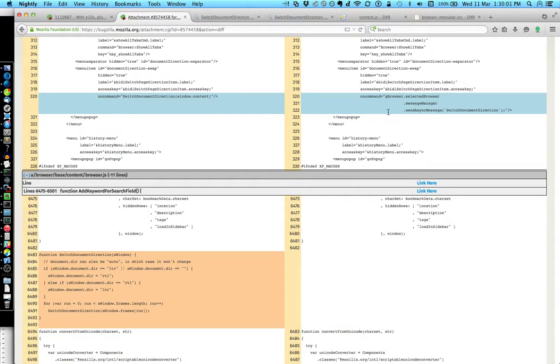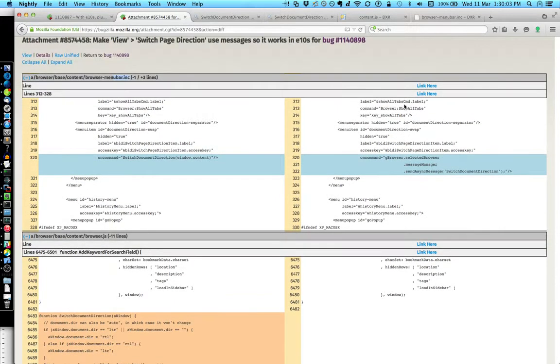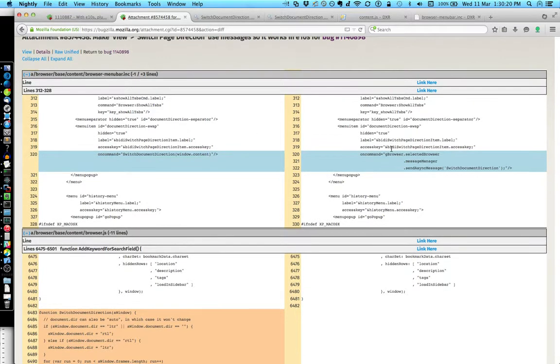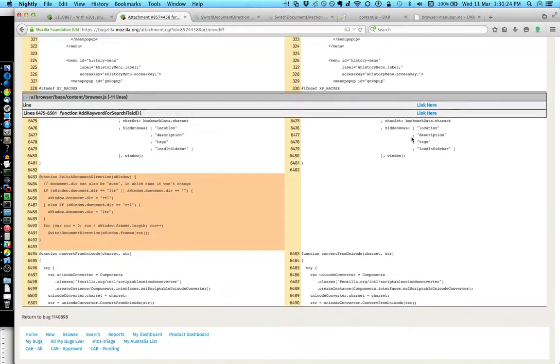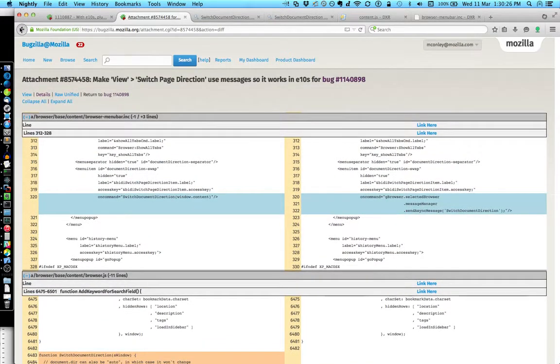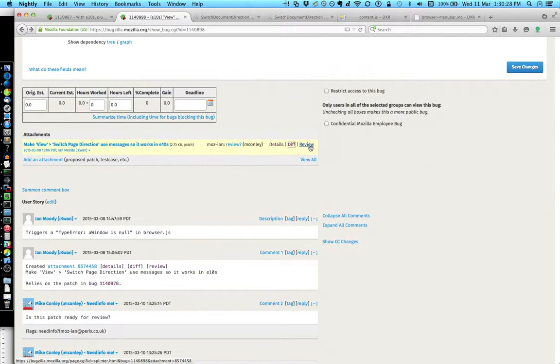That's probably okay. I really don't see a problem with this, to be completely honest. The only reason I might want to change things is to use the command pattern, but we weren't even using the command pattern before. We were using on command. So I'm not going to worry about it, and I'm going to say that this is probably okay. So I'm going to give this an R+.